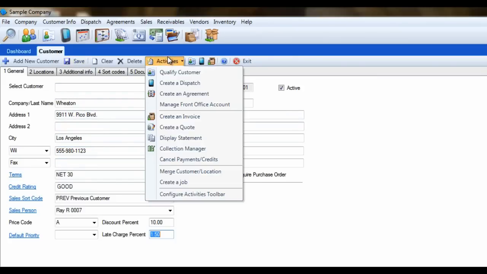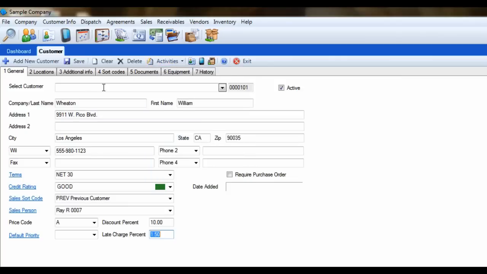If you are ready to create a dispatch or quote for this customer, you can click Save or select your next step from the Activities menu, which will prompt you to save the customer and then carry their information over to the next screen. However, there are plenty of other fields and tabs in the customer entry screen that can help you to track and assist this customer more efficiently.